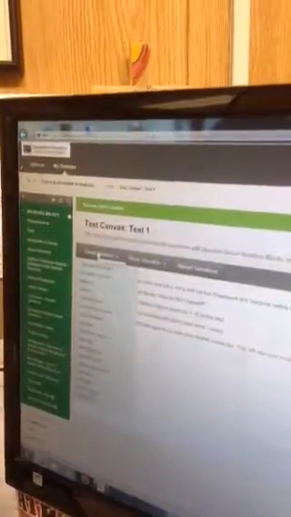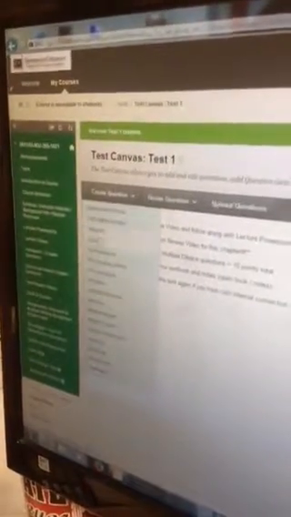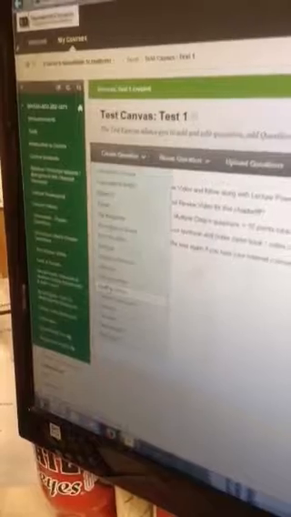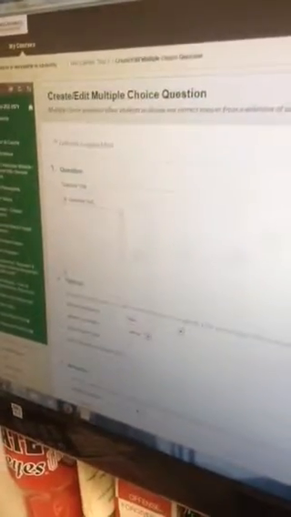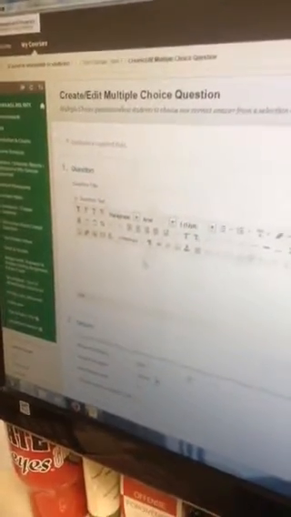Next, it's create question. Say you have a multiple choice. Multiple choice might be one of your examples. Here, you just type in the question.